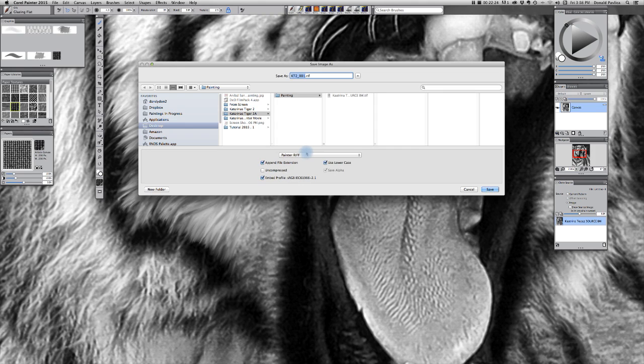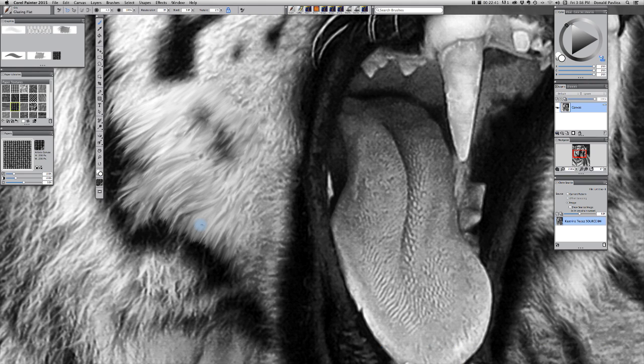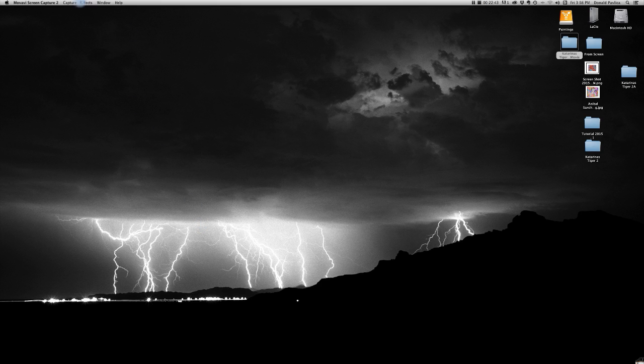But Painter RIFF is the Corel Painter file type, or format, that you use to continue working on your paintings in Painter. So we'll save that, and then we'll get down here, and we'll get up here, and we will stop.